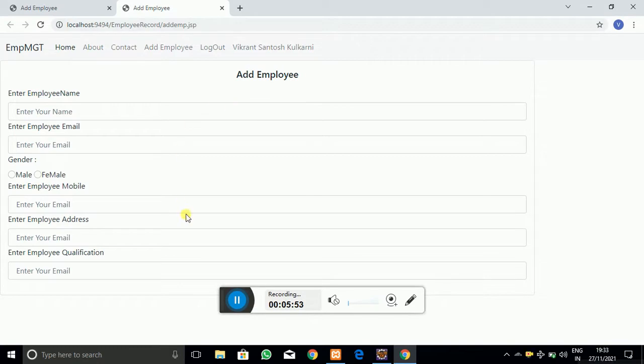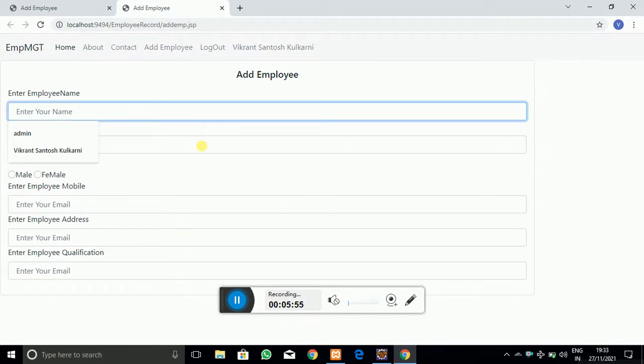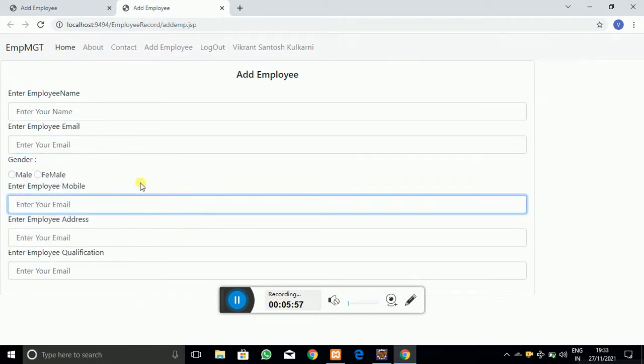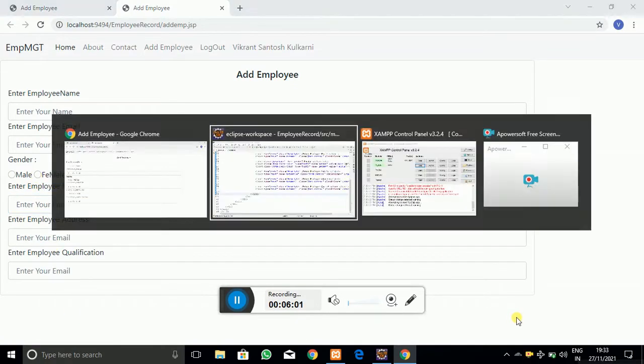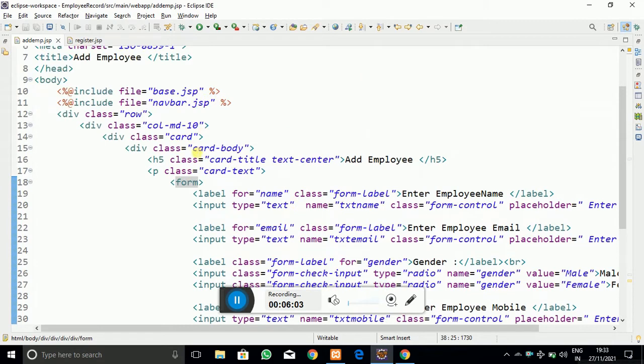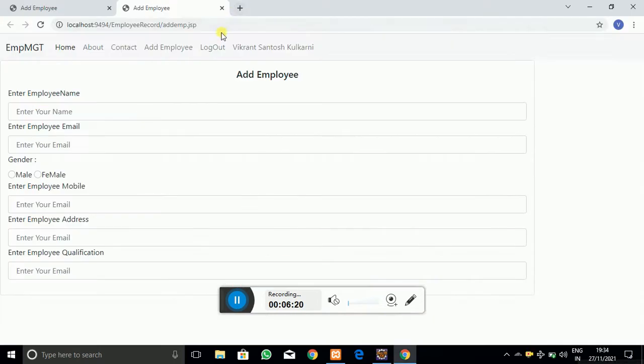As you can see, on the add employee page there is a name, email id, gender, mobile number, address, and qualification fields. To make that form centered, I have to add justify-content-center, which is a Bootstrap class. And here I am going to change the column width also, to 8, so that it looks great.